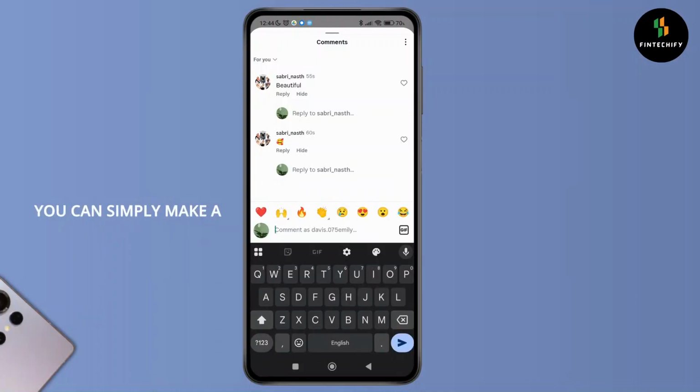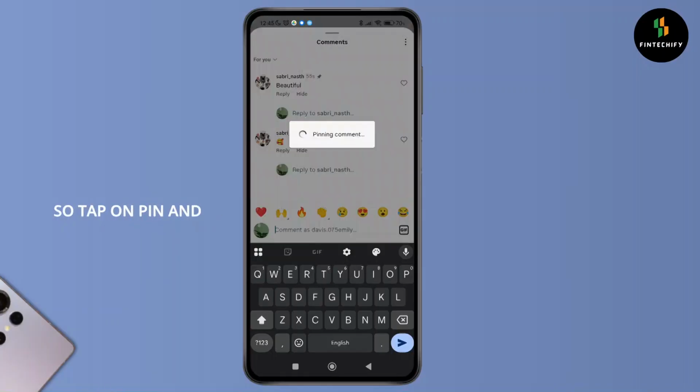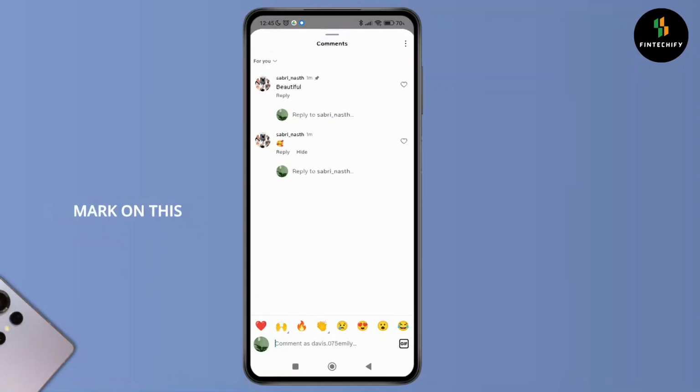Now, you can simply make a long press on the comment that you want to pin. So for example, if I want to make a long press on one of these comments, make a long press and simply you can see the option of pin. So tap on pin, and as you do that, you'll be able to see this pinned mark on the particular comment. So that's how you can pin comments on Instagram.